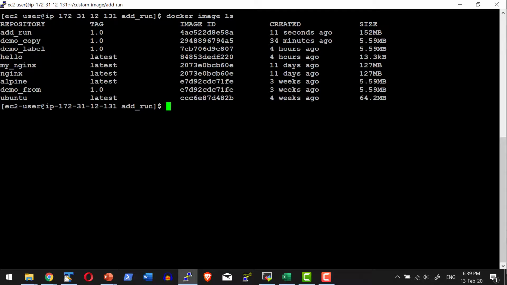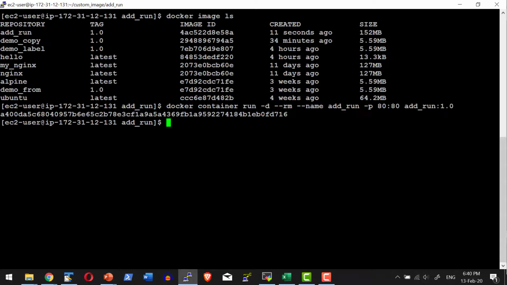Let me create the container. Docker container run in the detached mode, and after execution, the container should get stopped. The name of the container is add_run. And port 80 of this particular host will be mapped to port 80 of the container. And I want to run the image add_run with the tag 1.0. The container will get started.